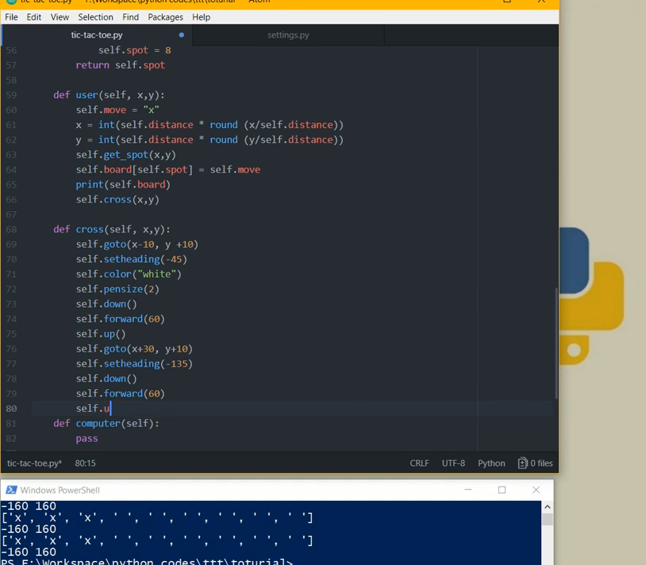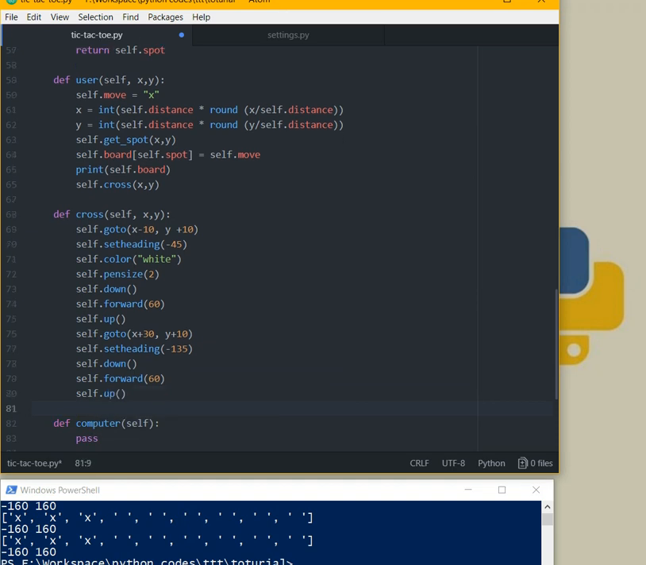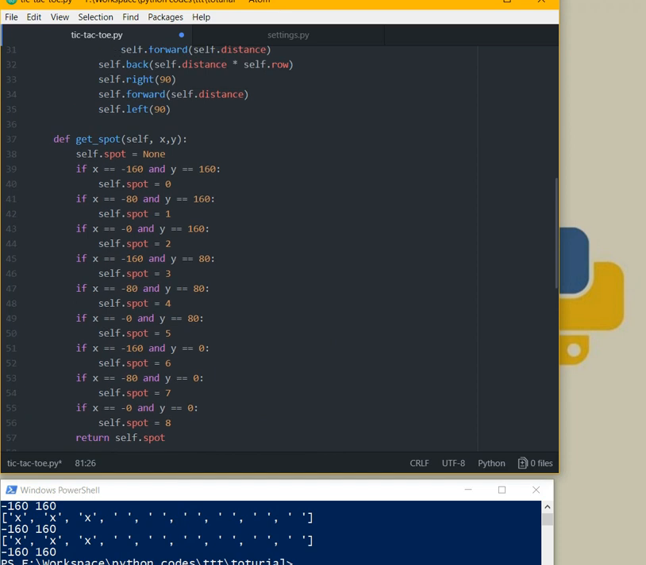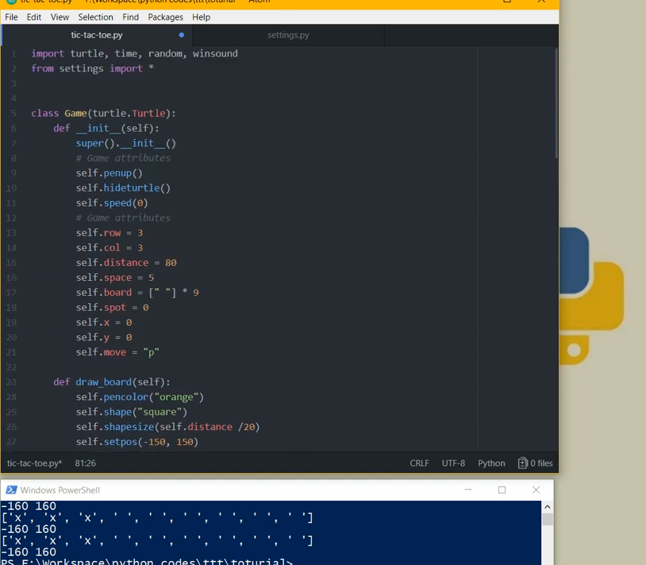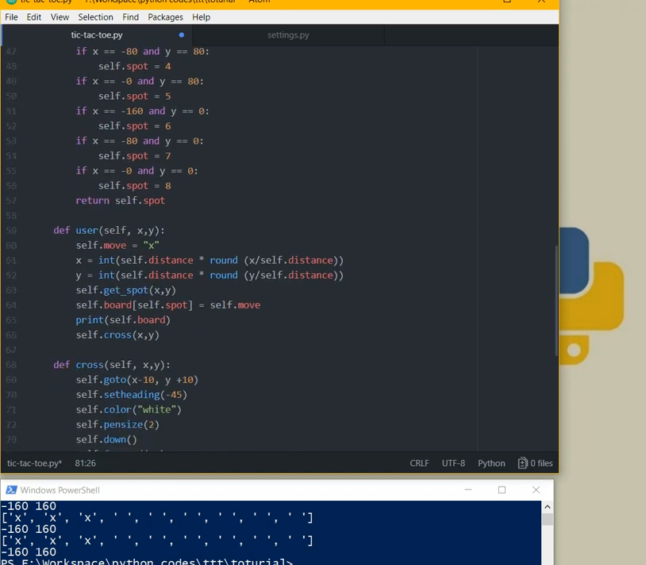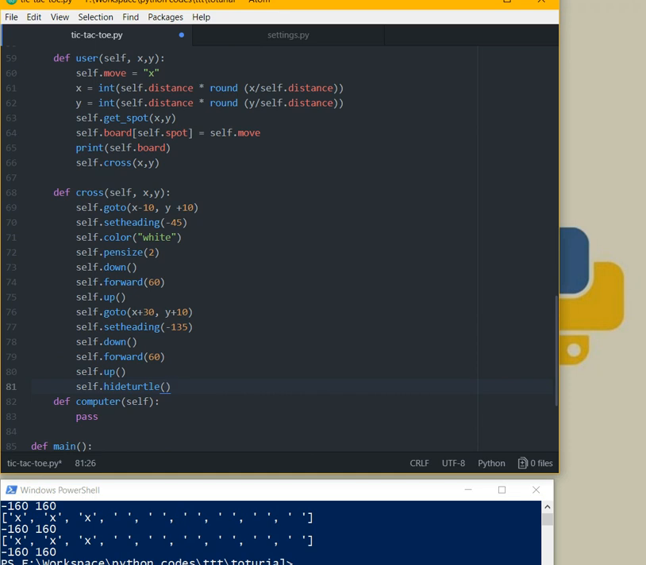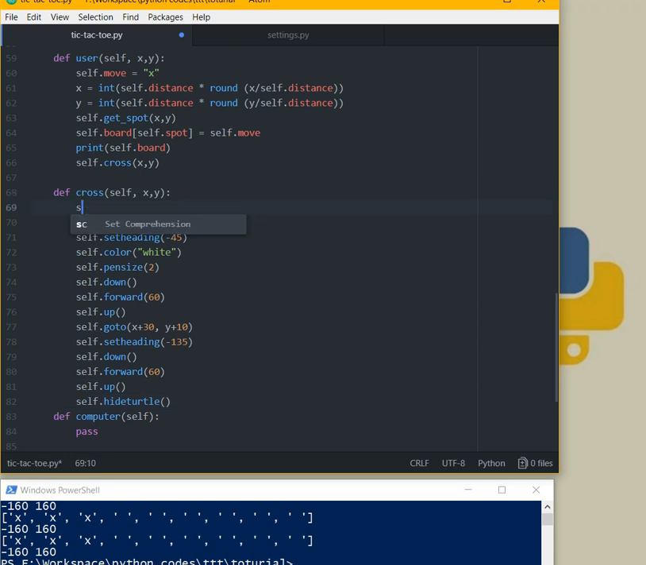Self dot up, we are done here, and self dot hide turtle one more time. Actually, we never show turtle, so let me check the class hide turtle. We already hide turtle, but do we need to show it? Maybe it's nicer. Self dot show turtle. Let me see what will happen.